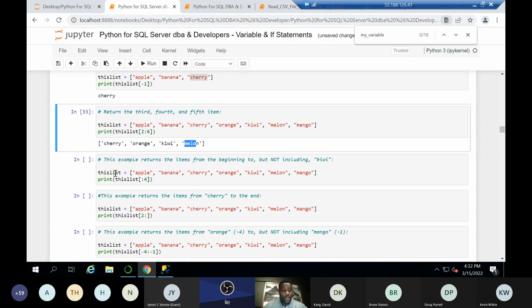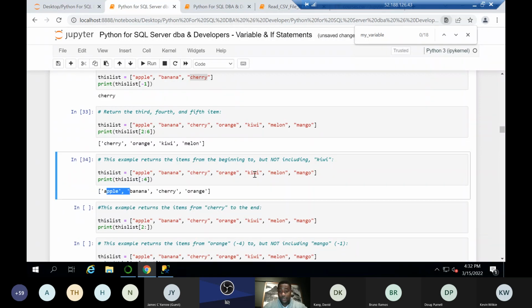What else can I say? There are tons of demos I have to do. If we're looking at the list also, if I want 0 all the way to 4, that's 0, 1, 2, 3, 4. That's when I will not get kiwi. So if I want everything all the way to orange, and I do not want kiwi, that's how you have to write your code. As you can see, we don't have kiwi.